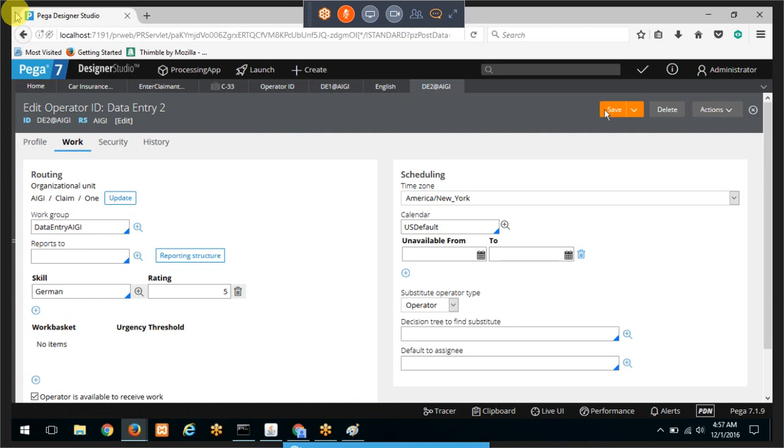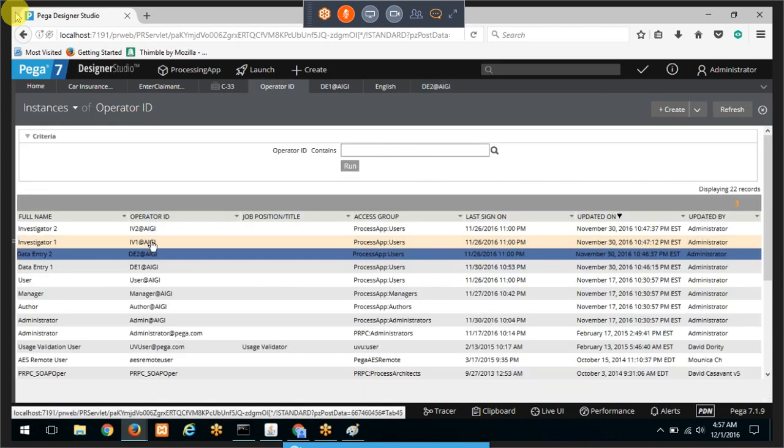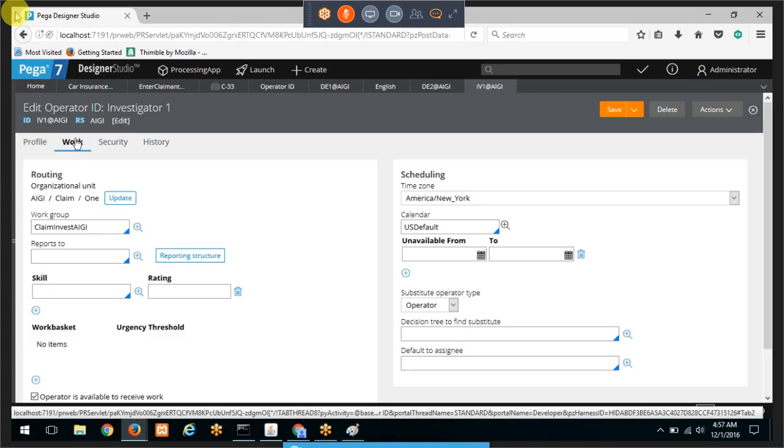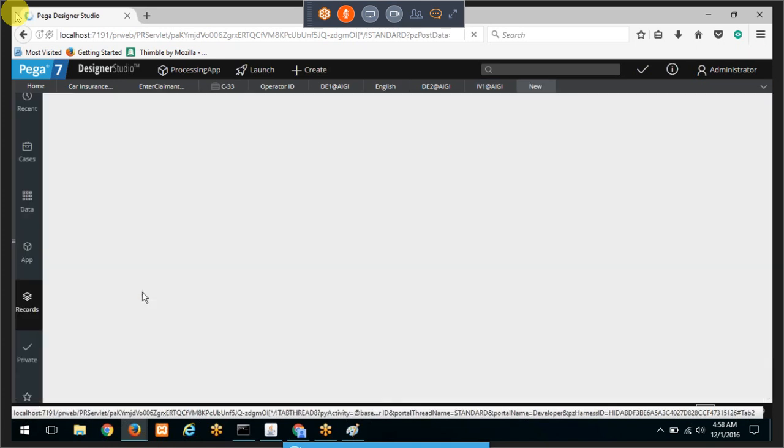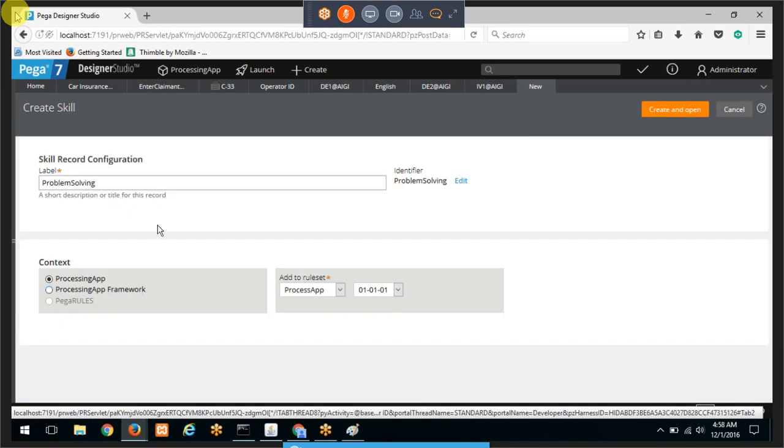Okay, now coming to investigator 1, we will give a skill called, let's see if something's already available, but no. So we will give a skill called problem solving. And I say that we should at least have a rating of 5. This is a rating for this person. He has a rating of 5 for this. So you click on the magnifying glass and it gives you the option to create the skill. So it's a problem solver. Click on create and open.